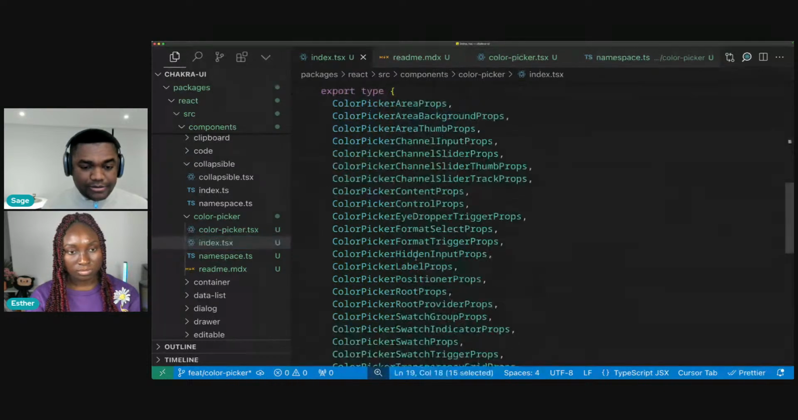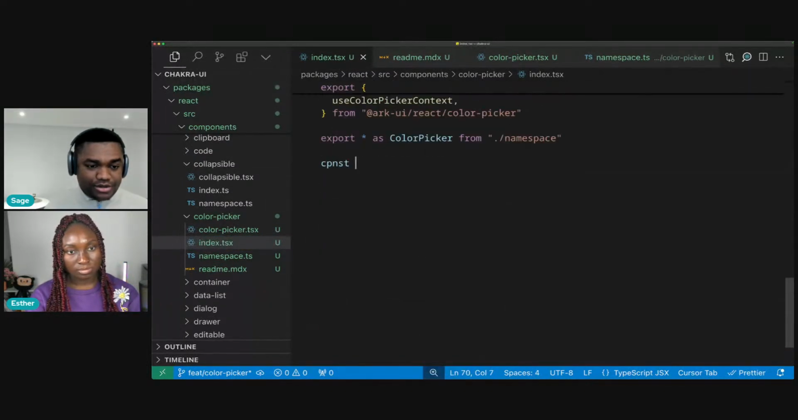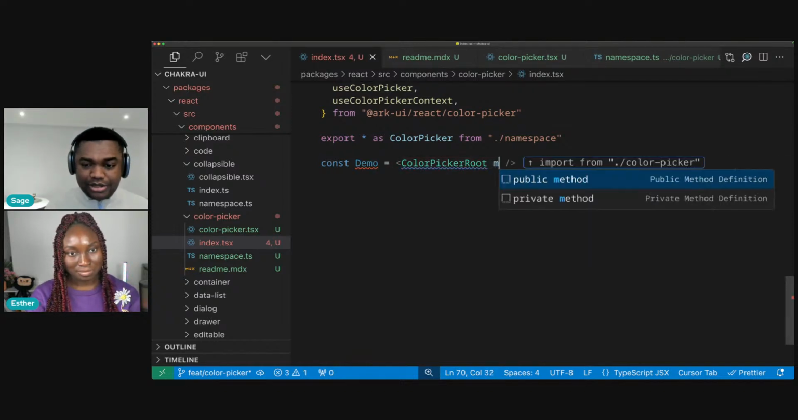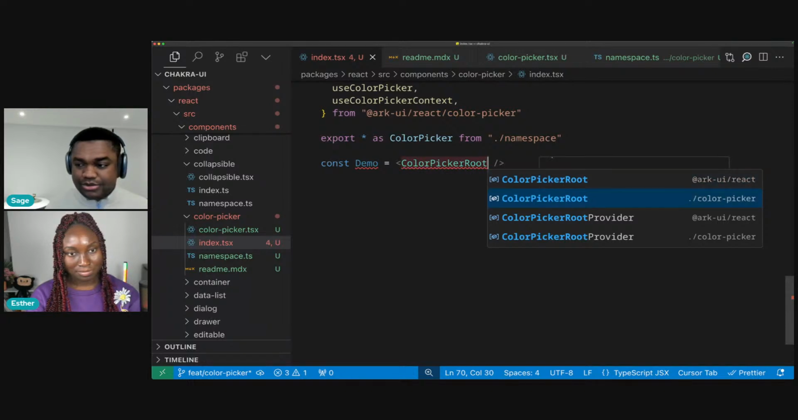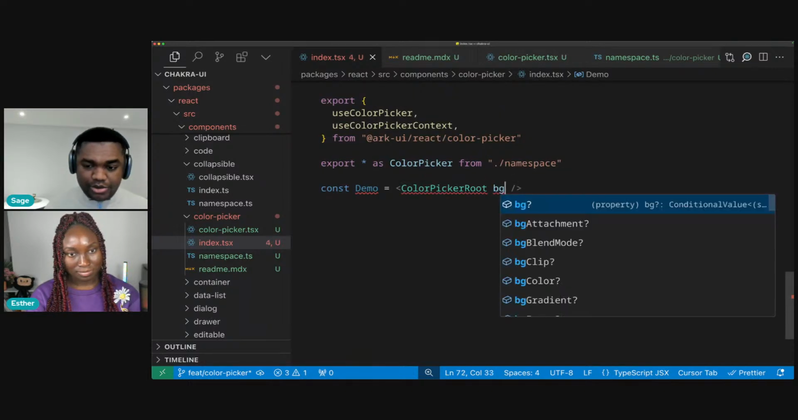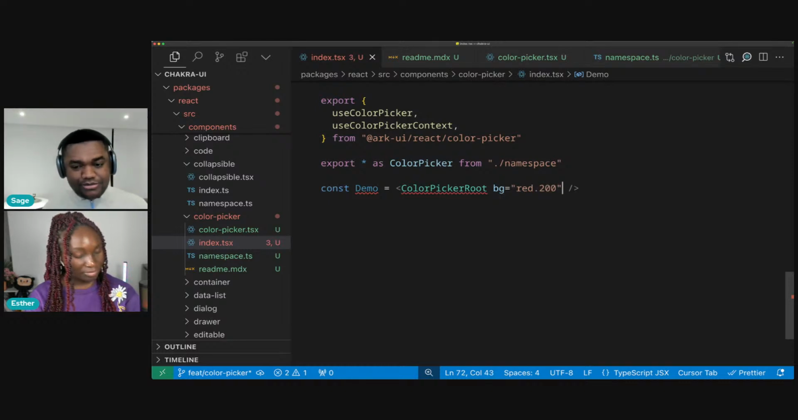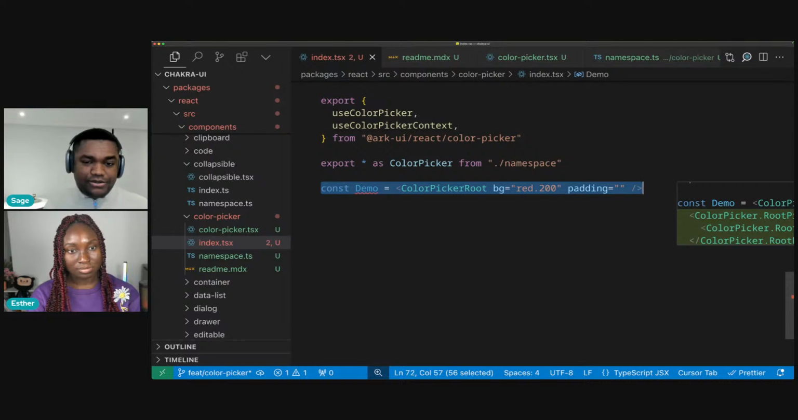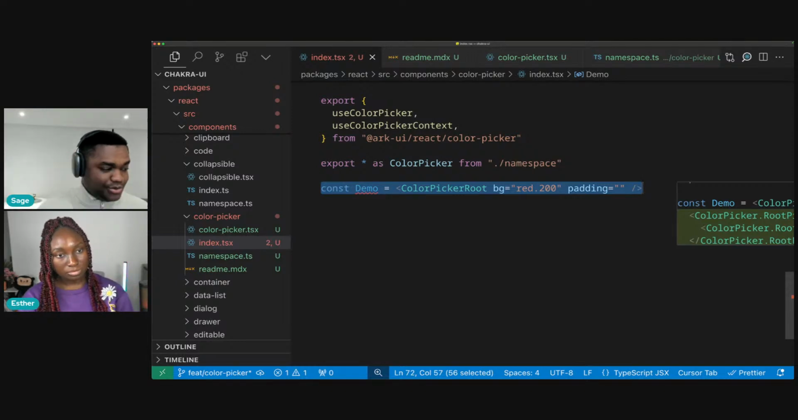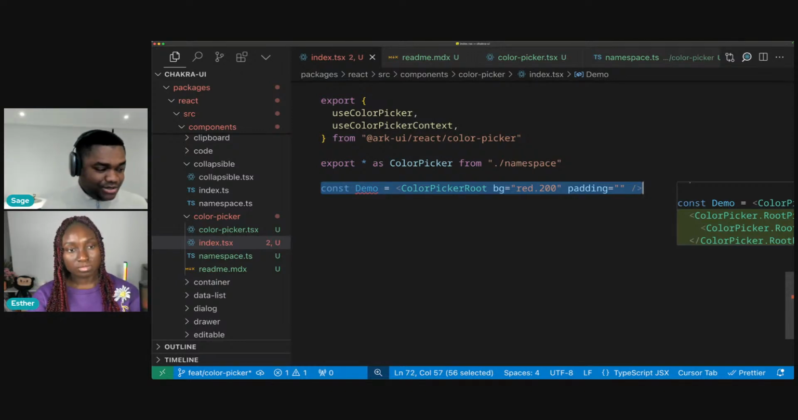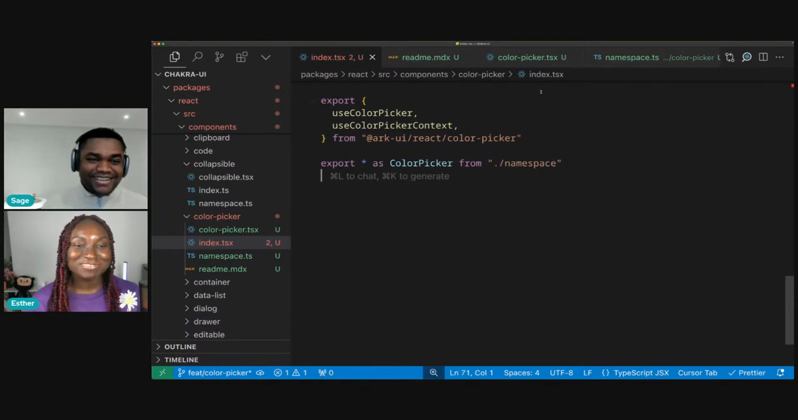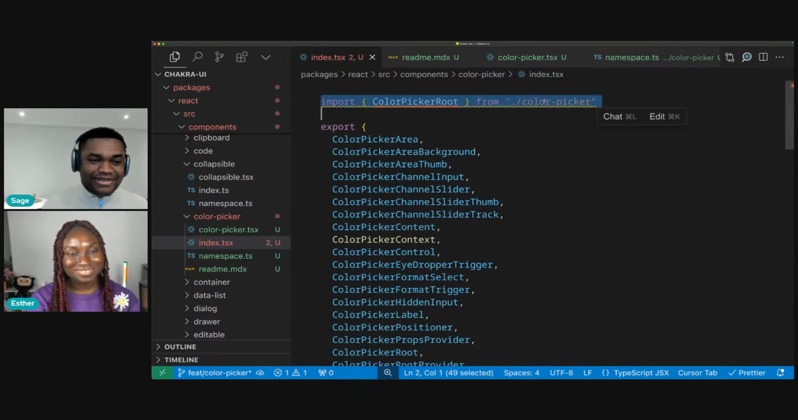If I come here, for example, and try out the ColorPicker route, I'm gonna go down here and do a demo. Const demo, and then we render the color picker route. Let's grab the imports from color picker. Now I can pass Chakra UI stuff to it, like bg and padding and stuff. So pretty much that's what just happened. We took Ark UI and wrapped it with Chakra. So we chakrified the Ark UI components over. Yeah, really cool. So that's what happened.